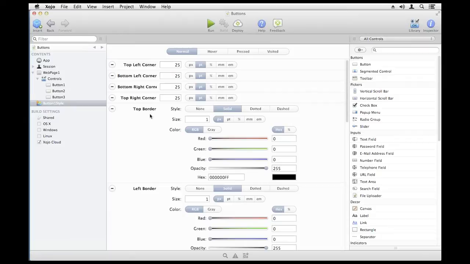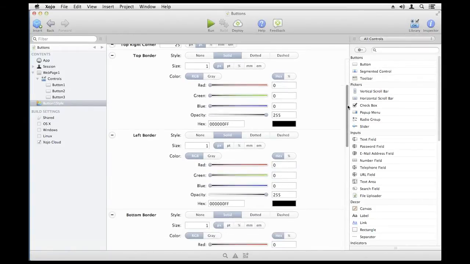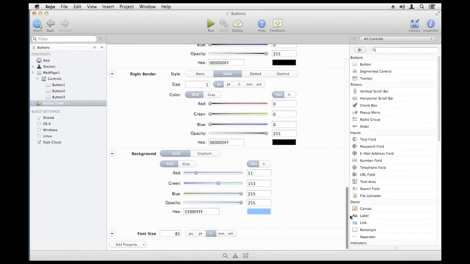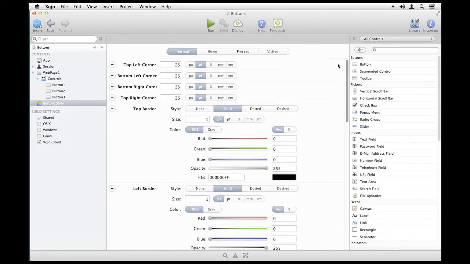I set a very simple border for each of the border types, so there's a nice thin border around the button. I changed the background color, and I reduced the font size ever so slightly. So that changes the overall initial look of the button, the layout or appearance of the button when it first appears on the web page.